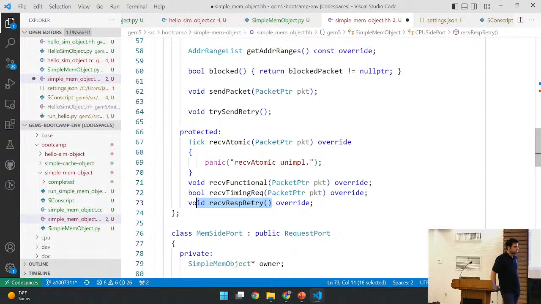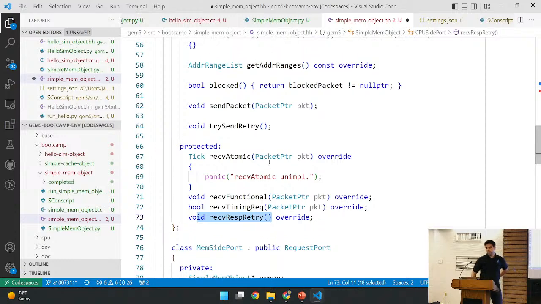So where exactly are we tracking the packets that have been blocked? In the blocked packet.